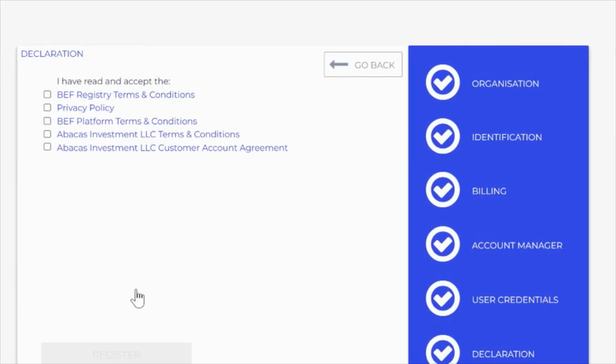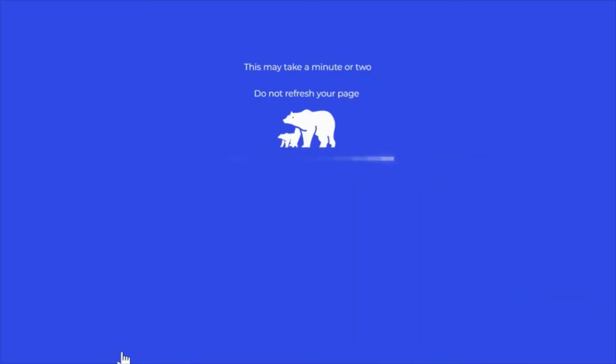We then ask that you read and accept the following terms and conditions. And then once ready, click the Register button. Now, while this is processing, please do not refresh the page. It can take between 10 seconds to a minute.